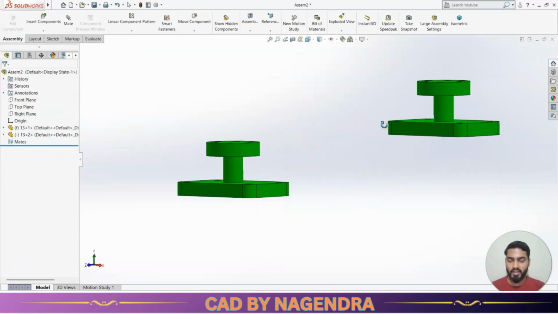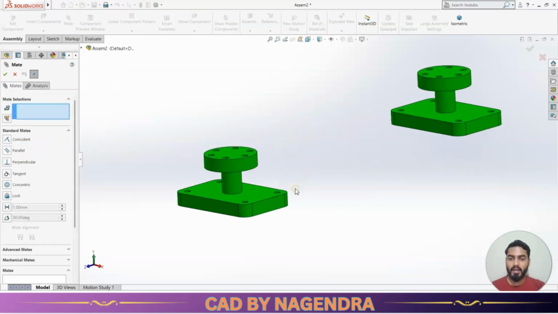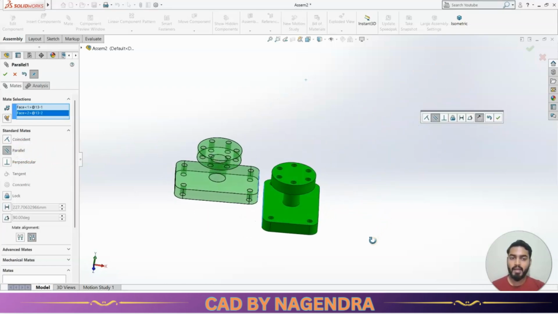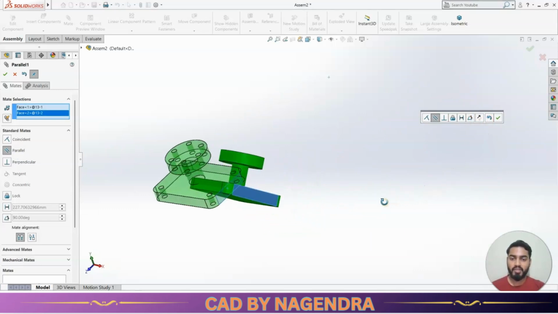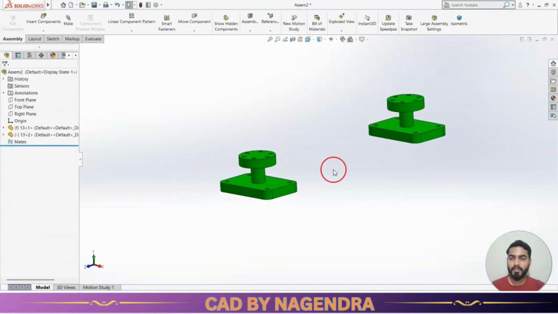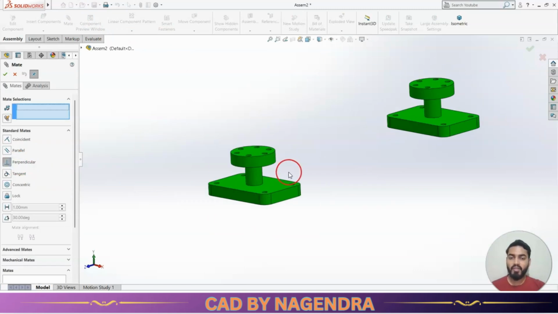Now just somewhere here there is the mate. I need a parallelism relation between this face and this face. It should get rotated and it should be parallel to this face. So I need this parallel with reference to this. You can see it will come parallel to each other. Same here also, if you want reverse we can make it reverse. Like this we can use this parallel relation mate.